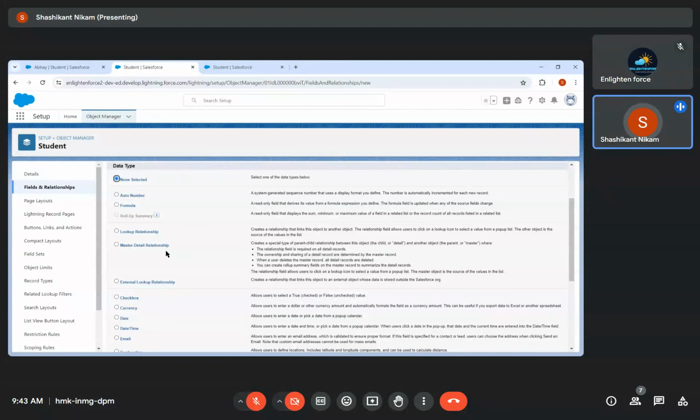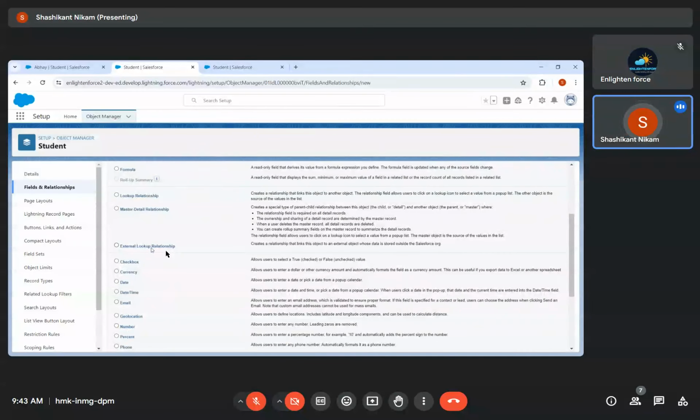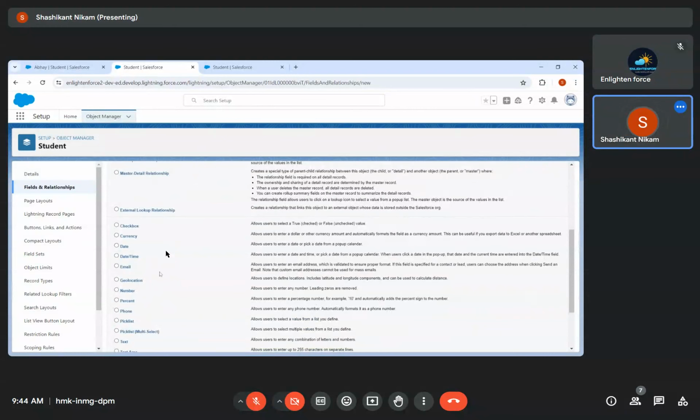So master is basically parent and the detail is basically a child. This is the way with this data type you can create a master detail relationship, that means parent. External lookup, we will see that in detail in later sessions. Then checkbox, as its name says, the checkbox will appear on the screen. Then the currency, where you will enter the amount, a dollar or any other currency you can use.